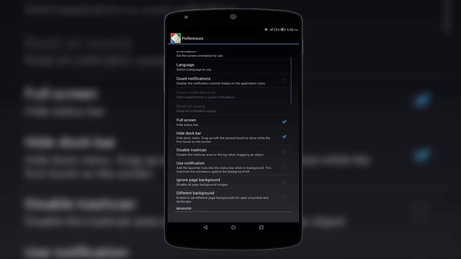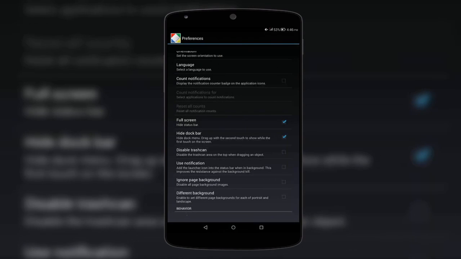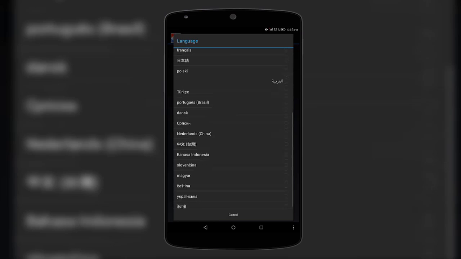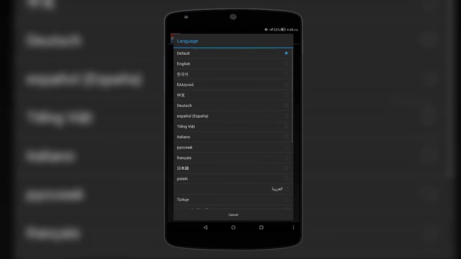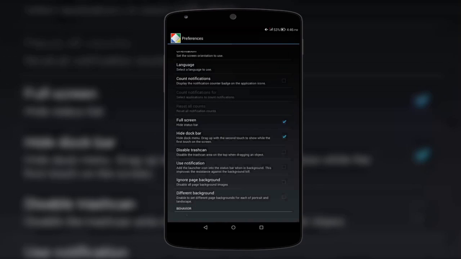So first the orientation, you can either choose portrait, landscape or auto. Then the language, so it supports all these languages you can see. Most launchers usually have English and some other 2-3 languages, but this one has very many languages, even Chinese. Next is count notifications. Like you might be knowing from Nova Launcher, there's that Tesla unread notifications which shows you a notification counter on the icons. You can enable or disable that over here.